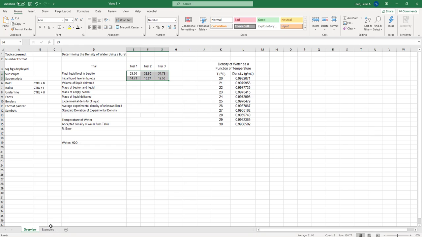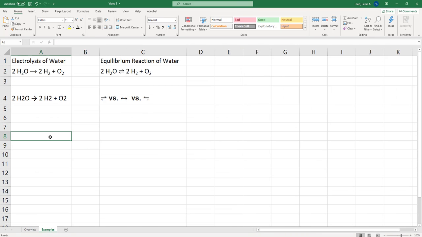Another thing that's helpful is subscripts and superscripts. I purposely drew out a couple equal reactions here of water. On the left we have the electrolysis of water, and we're going to use that just to practice doing subscripts and superscripts. Electrolysis of water is where you apply electricity to water to turn it into hydrogen gas and oxygen gas. This is the final reaction, which is what I would expect to be turned in.